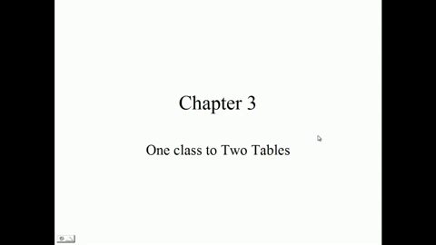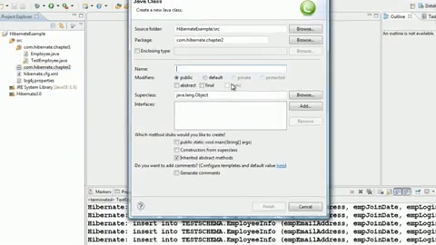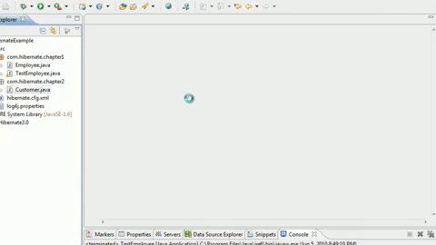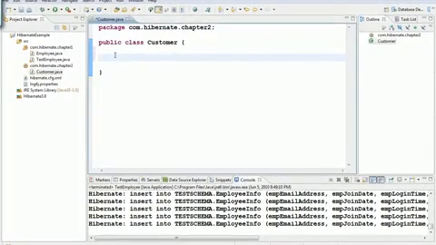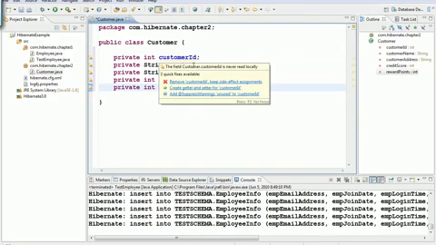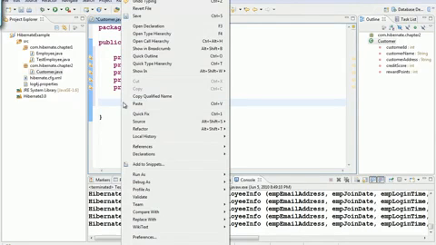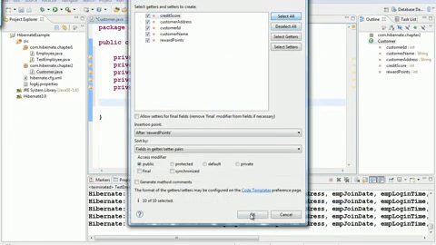Hi, in chapter 3 we are going to learn how to split one class into two tables, and let us create a class called, say, Customer. In this class Customer, I'm going to have some data like customer ID, customer name, customer address, credit score, and reward points. Now I'm going to generate the getters and setters for this particular data. Source, generate getters and setters, and then select all and then click OK.